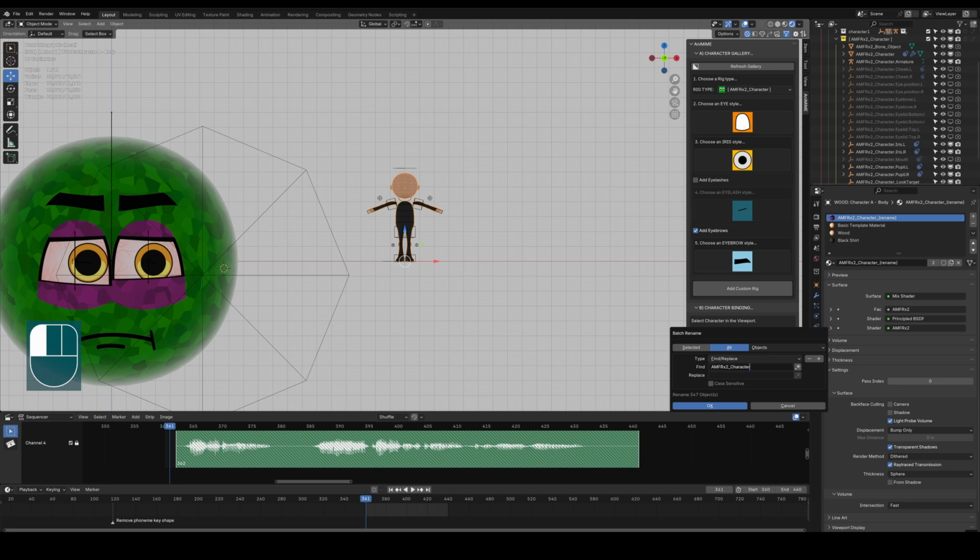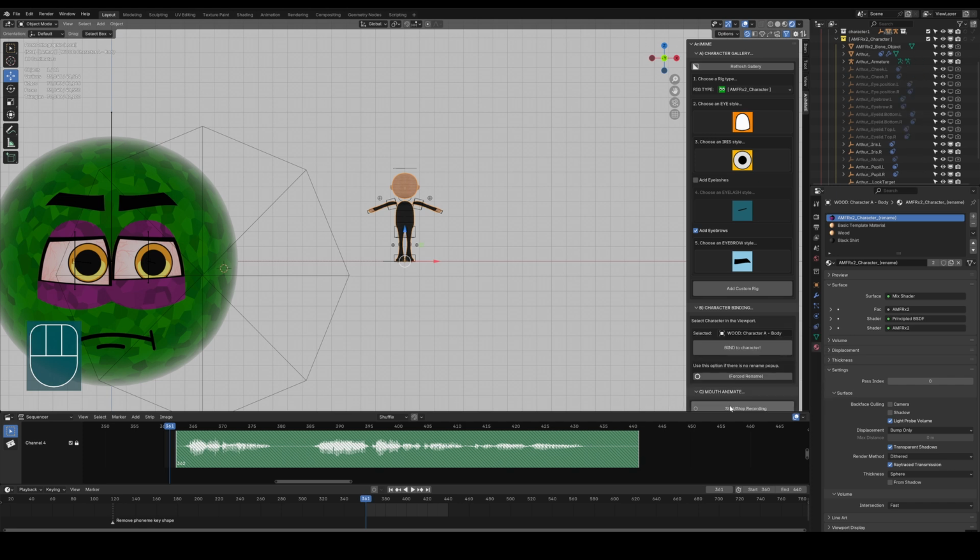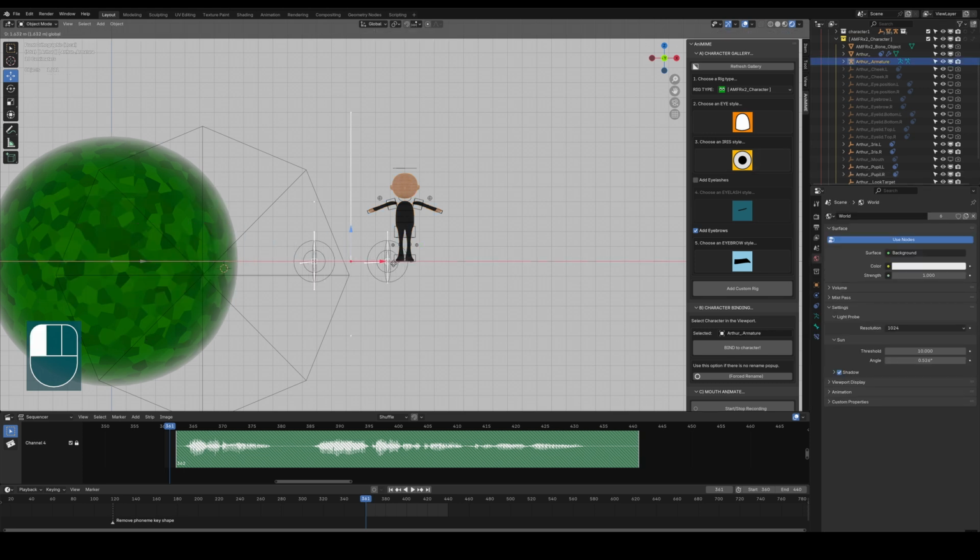Please note, if the add-on senses any assets in the Outliner with the AniMiME naming convention, it will not allow you to proceed with a second character. Select the AniMiME armature. Scale and reposition it so the illustrations are aligned to the face.